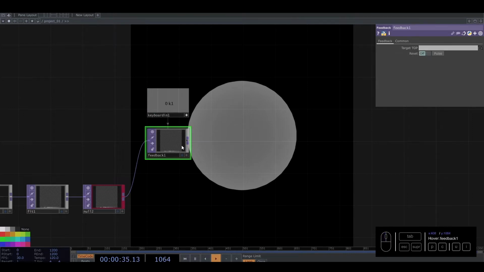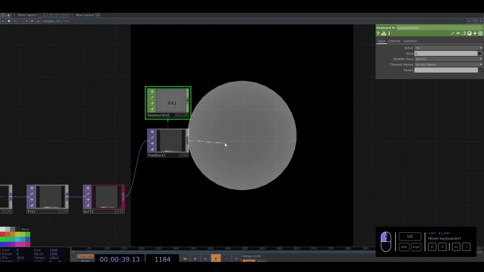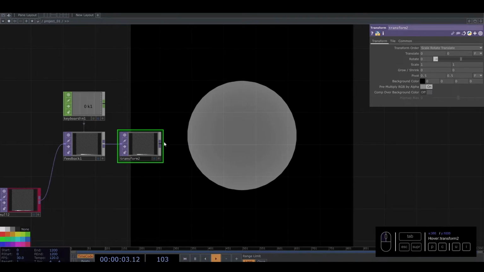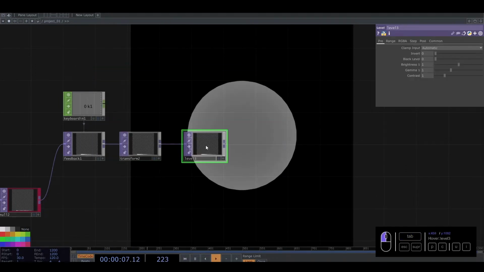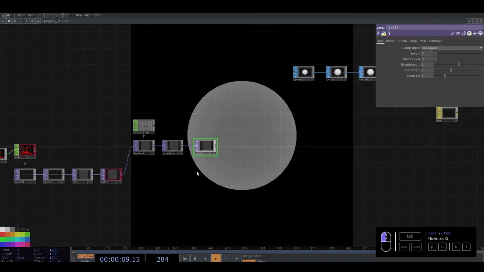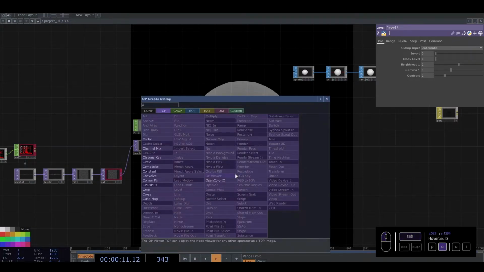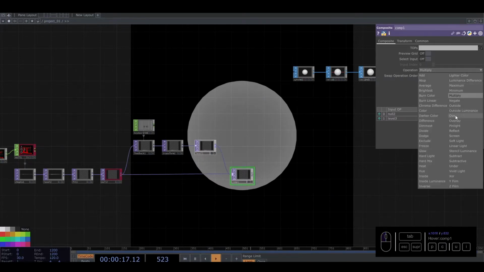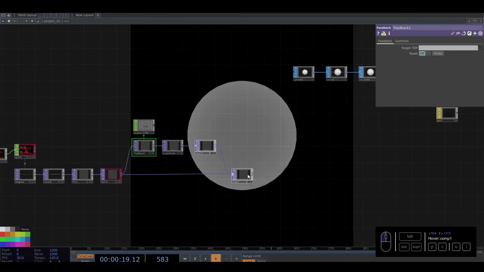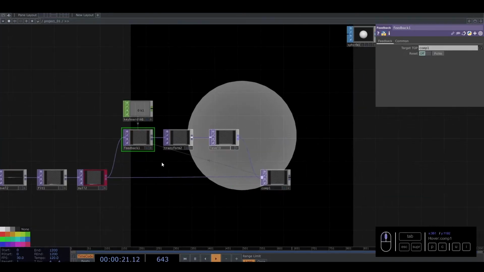Okay, so I press one and clean every time. We need to transform, and then we need a level here. And then we connect everything to a composite. And the composite will be another setup over here and connect the feedback to here.